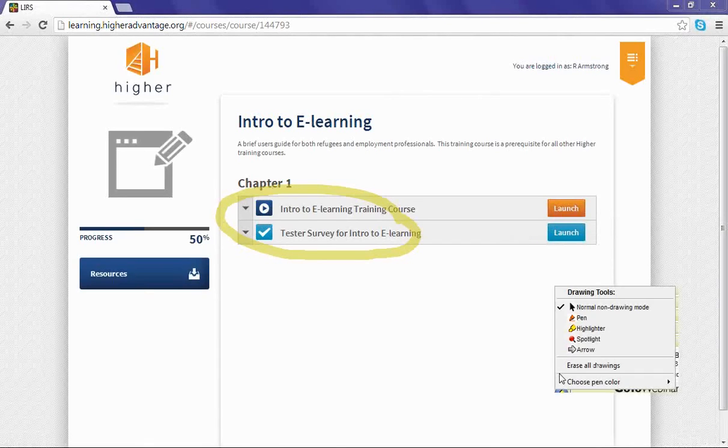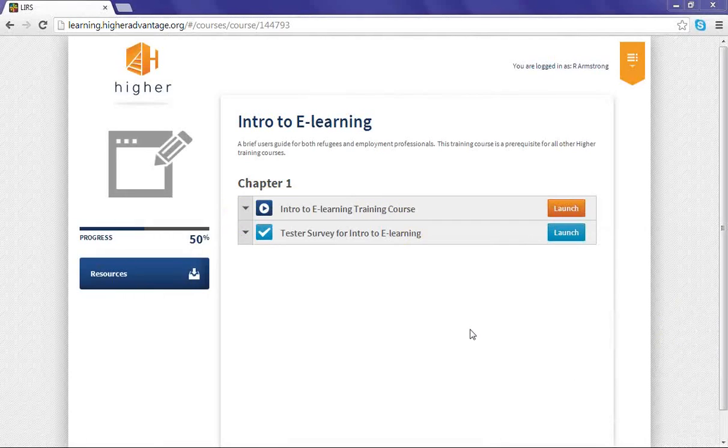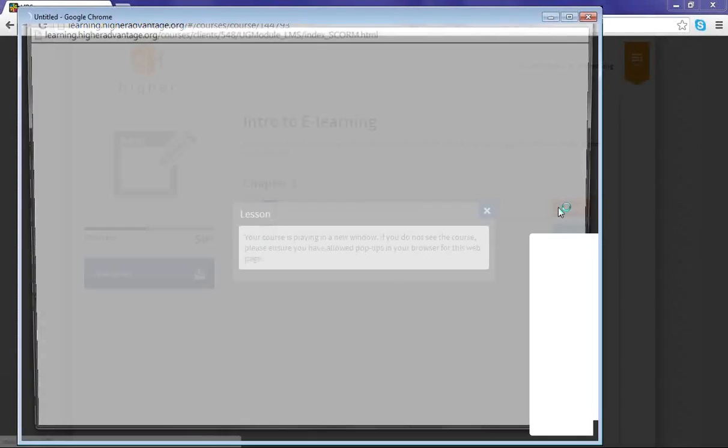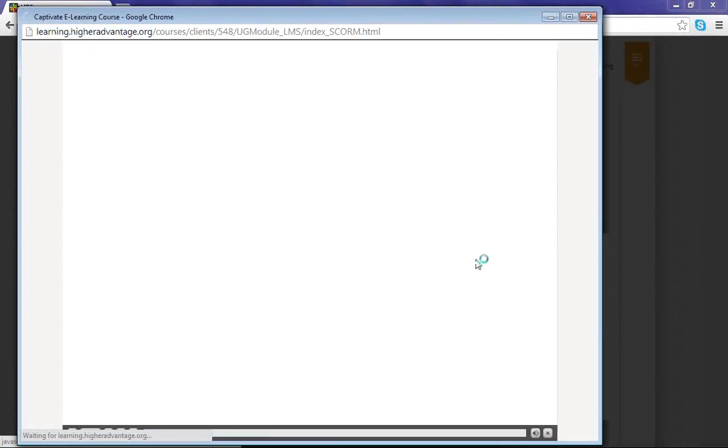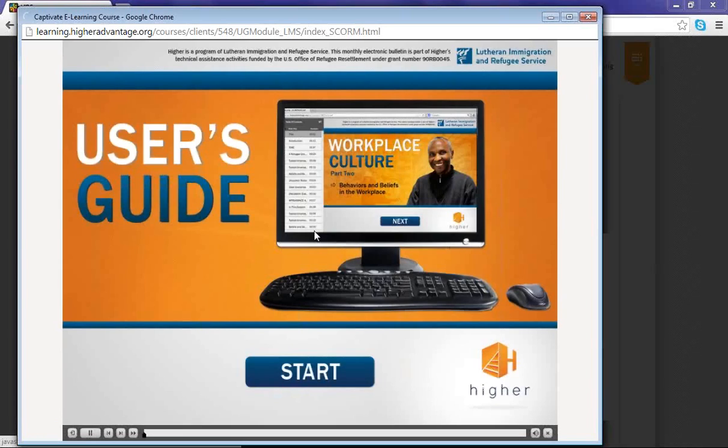And then you'll see two things. Every course will have these two things for this test phase. You're going to see the course and you're going to see a survey. So to look at the course, you just click on Launch. And it will load the course. These courses are all about 15 to 20 minutes long. So hopefully, if you can do it in one sitting, that's great. If not, you can come back to it, and it will pick up where you left off. So then you just click Start, and you can go through the whole course.